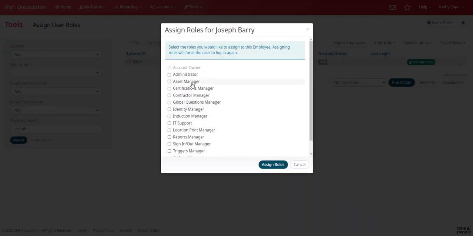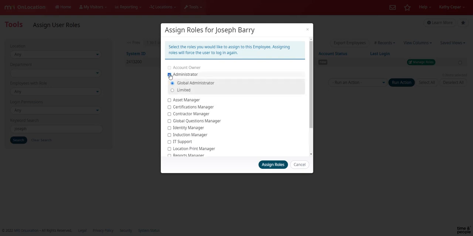So you'll see here we're able to go through and add these ticks in for what it is that we need Joseph to be able to do. So we would like Joseph to be an administrator. So I select here and you'll see that we have two options. A global administrator is somebody who will have access to all of your locations that are in the on-location system, or we can limit him purely to a particular location.